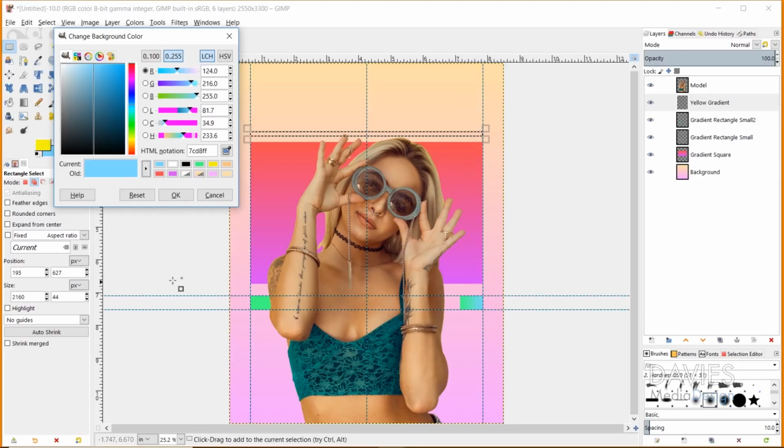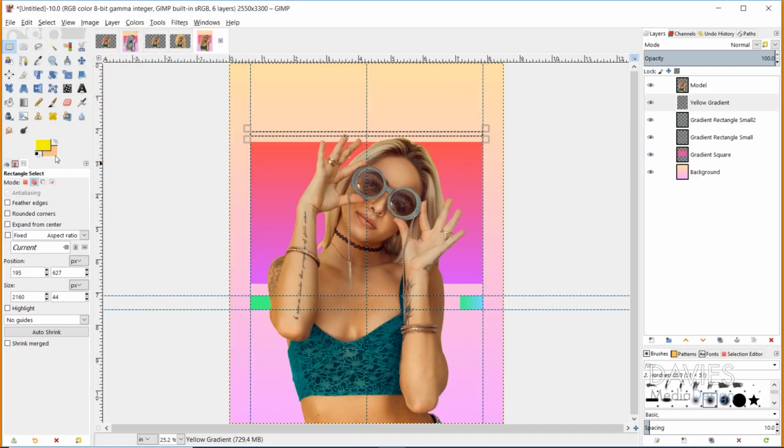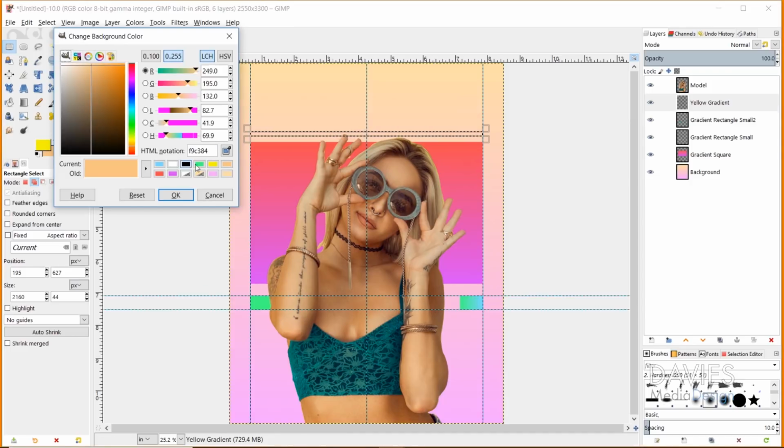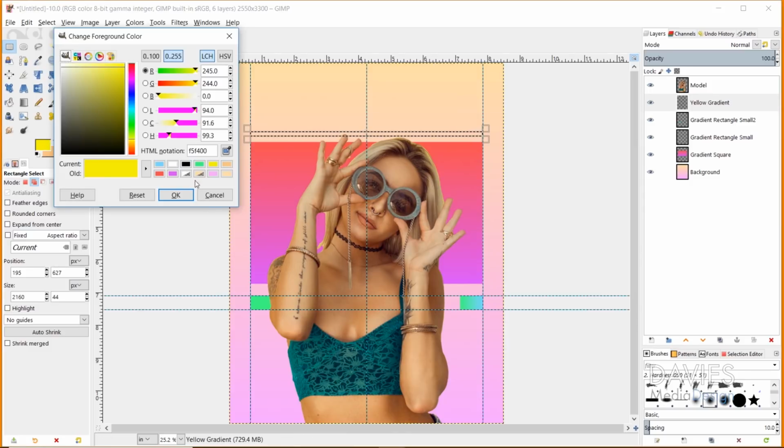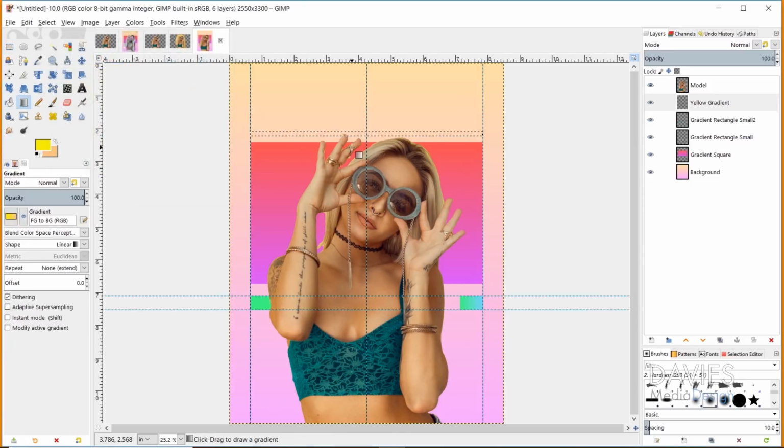And I'll save this blue before I forget. And I don't think we need it again, but anyway, I'm going to grab this color here. And oh, by the way, you can copy the HTML notation for this color. And then here is the yellow for the foreground. And I'll grab the gradient tool again. And same thing, hold Control, and I just drag it from the far left guide here to the far right guide, and then I'll hit Enter, and I'll go to Select None, and now we've got that yellow gradient rectangle there.